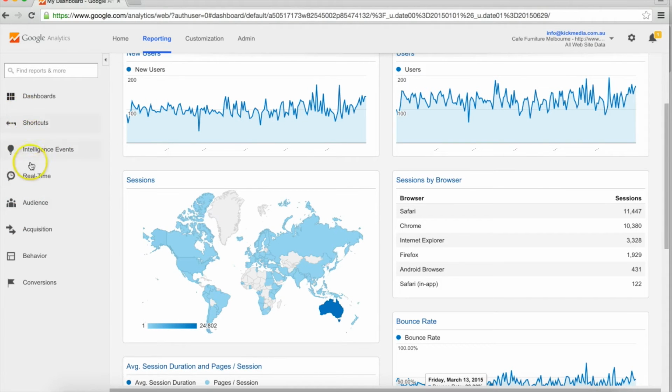Now, before I get into that actually, the overview of the analytics platform is broken down into a number of categories. Don't really worry about intelligence events. It's really advanced levels. Real time, if you want to see real time traffic, so people on your site right now. Again, not useful information unless you've got a promotion you've just launched and you want to monitor the launch of it. But the most important categories are these ones.